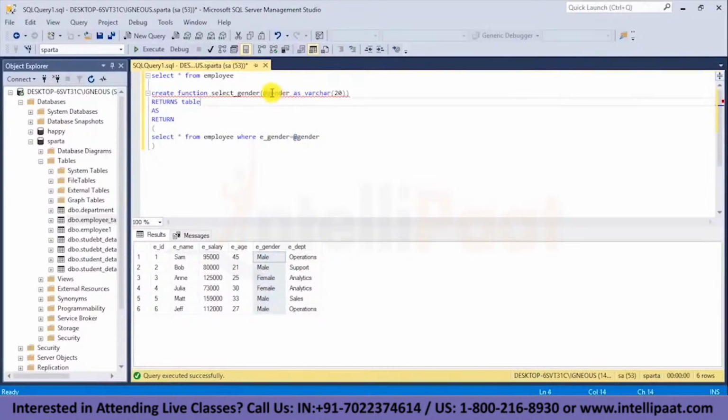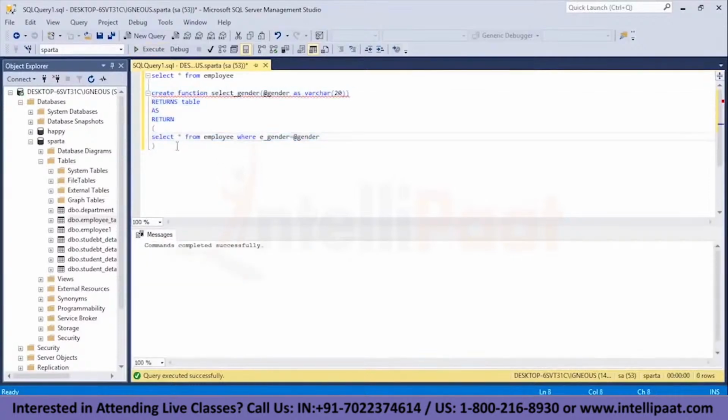So let's say if the user passes the value male inside this function, then we'll be extracting all of the records where the gender value is male. Similarly, if the user passes the value female inside this, then we'll be extracting all of the female employees from this table. So let me select this, let me hit execute. Right, so we have also created this select_gender function.